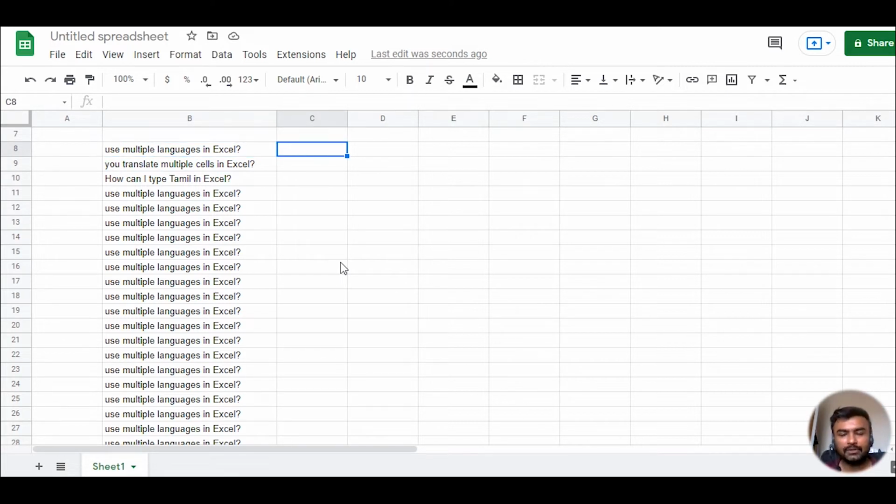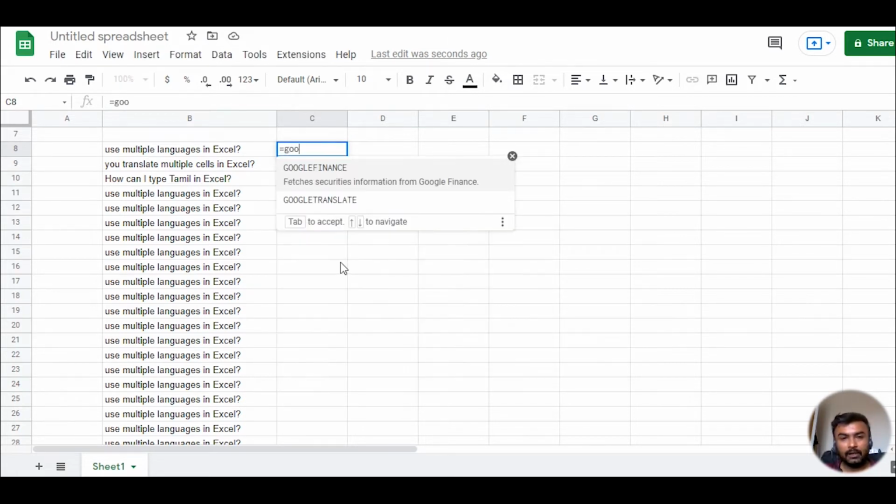Now I wanted to translate the content from English language to, for example, Dutch language, Arabic language, or any language. In this case, we need to apply the formula. How can we apply the formula? The formula is equal, then type Google Translate. Here I am getting the suggestion.